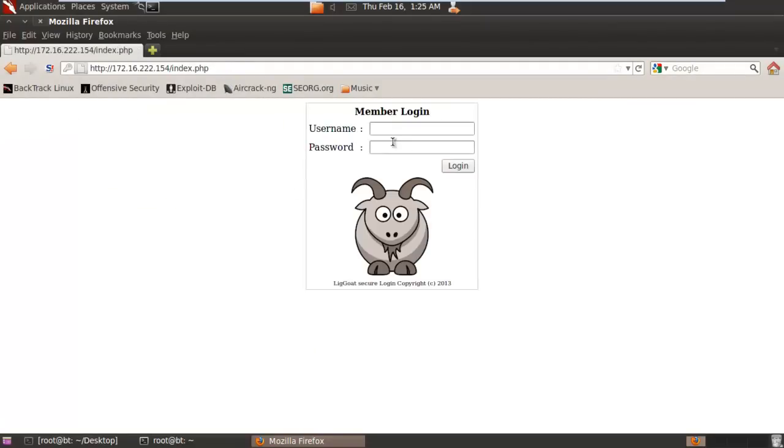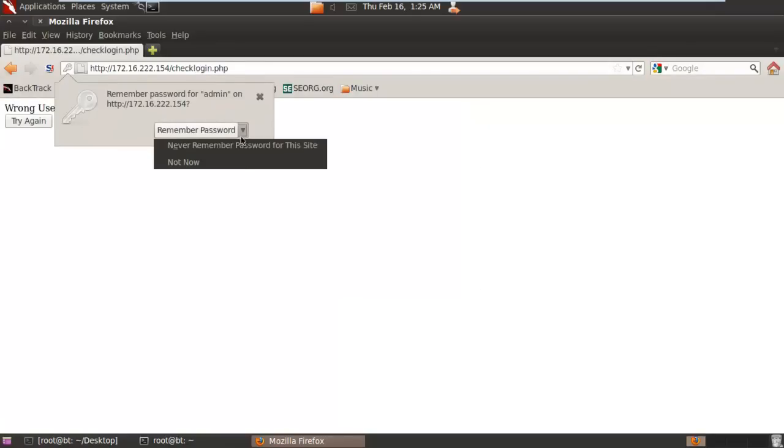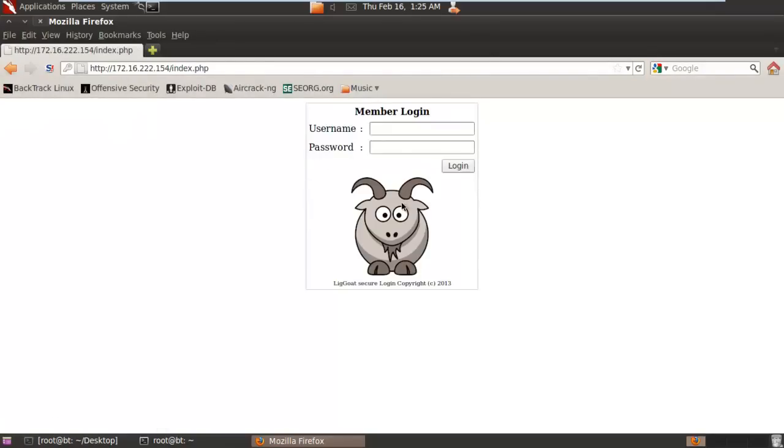Wrong. Try admin password, also wrong. Try admin without anything, also nothing. Okay, now we will try to test for SQL injection attack.